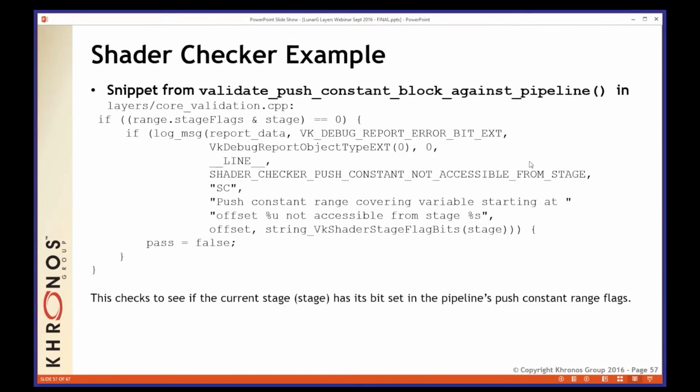Another thing core validation does is shader checking. So this just makes sure that the current stage has the correct bit set in the range flags.